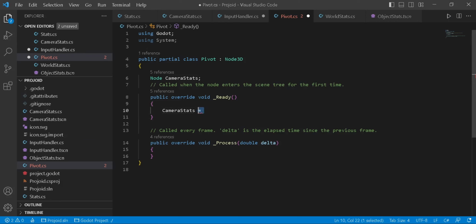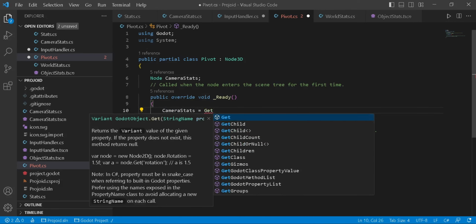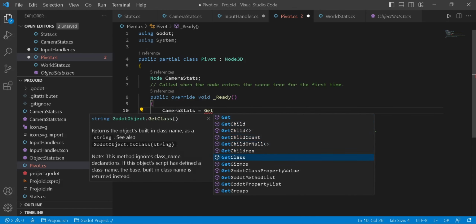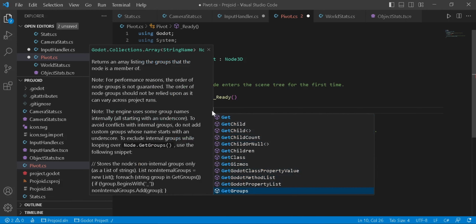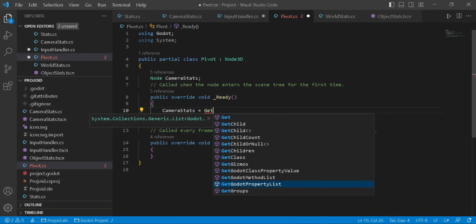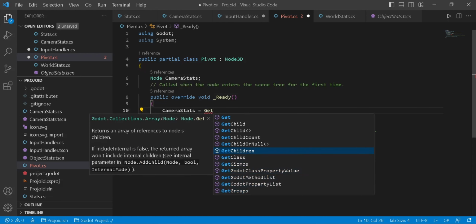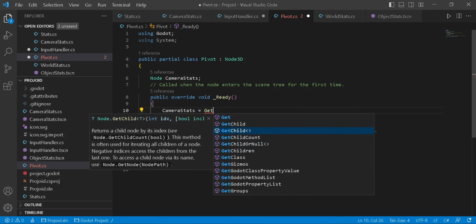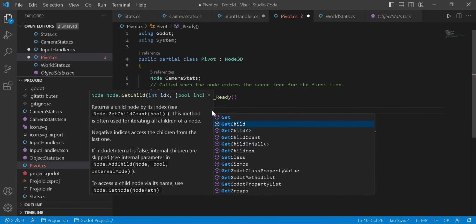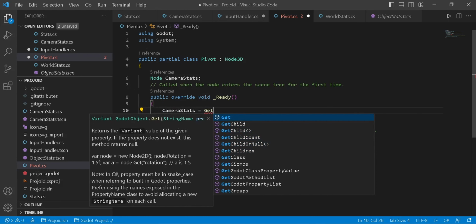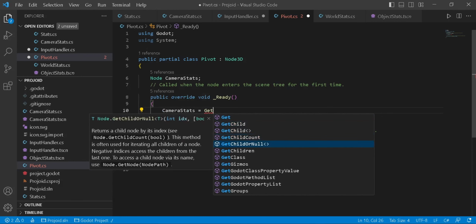get groups returns an array listing the groups that this node is a member of. No, Godot class, get class, no, get children, no. I don't want the children of this node. Okay, so it seems I can't really do much here with this. We can't put camera stats here. We're supposed to put camera stats inside the scene.